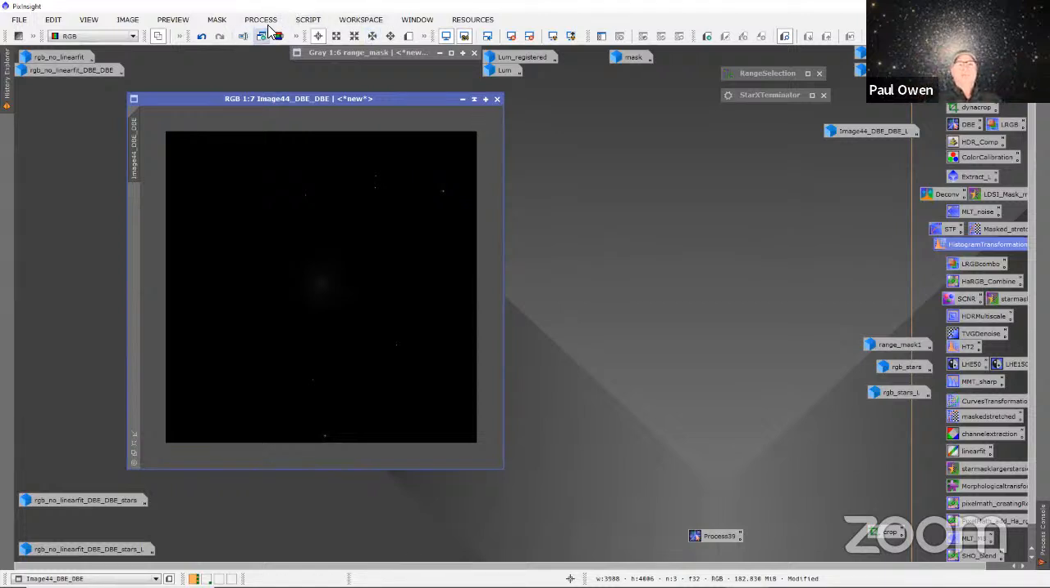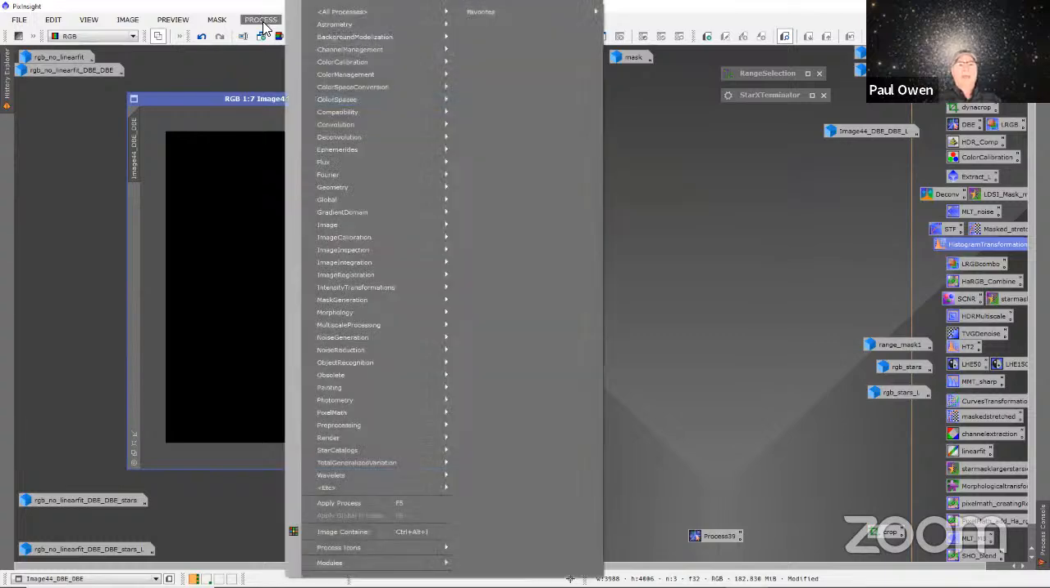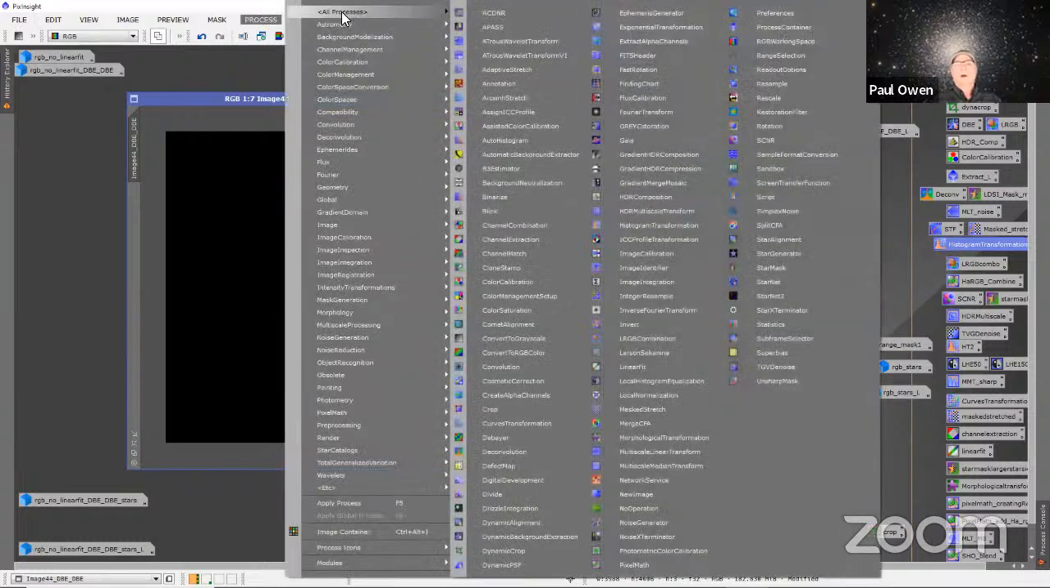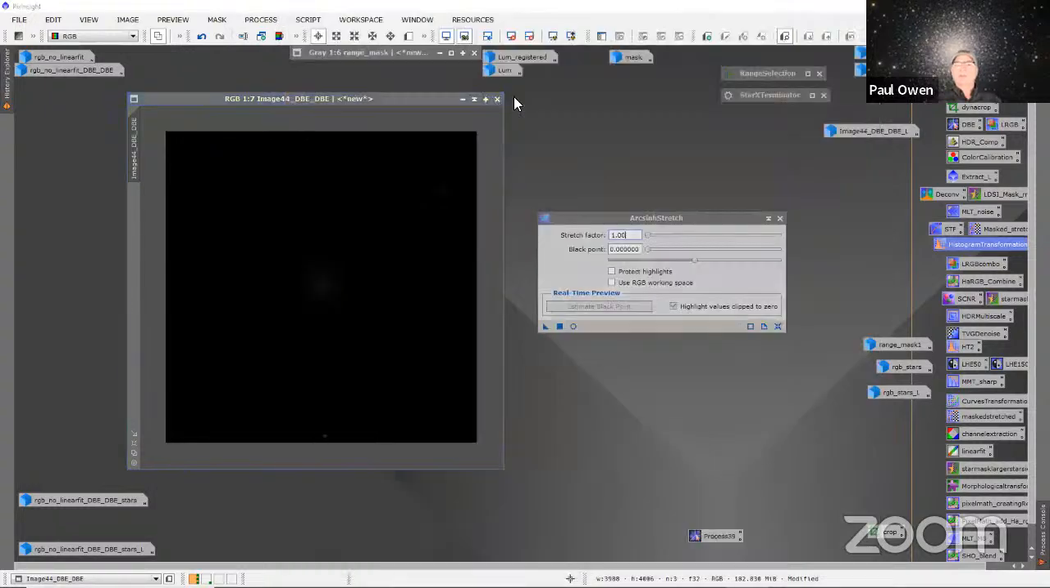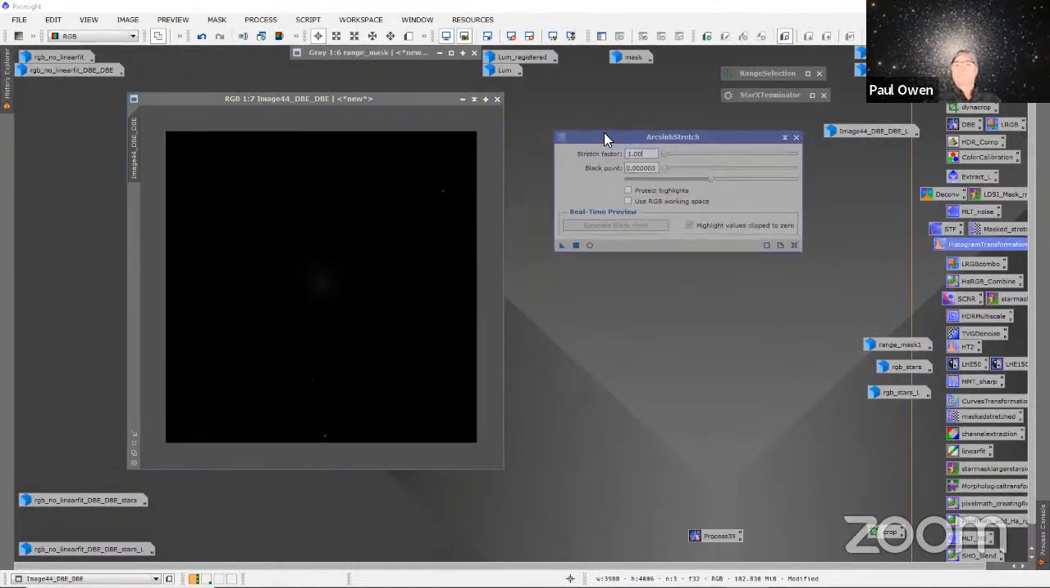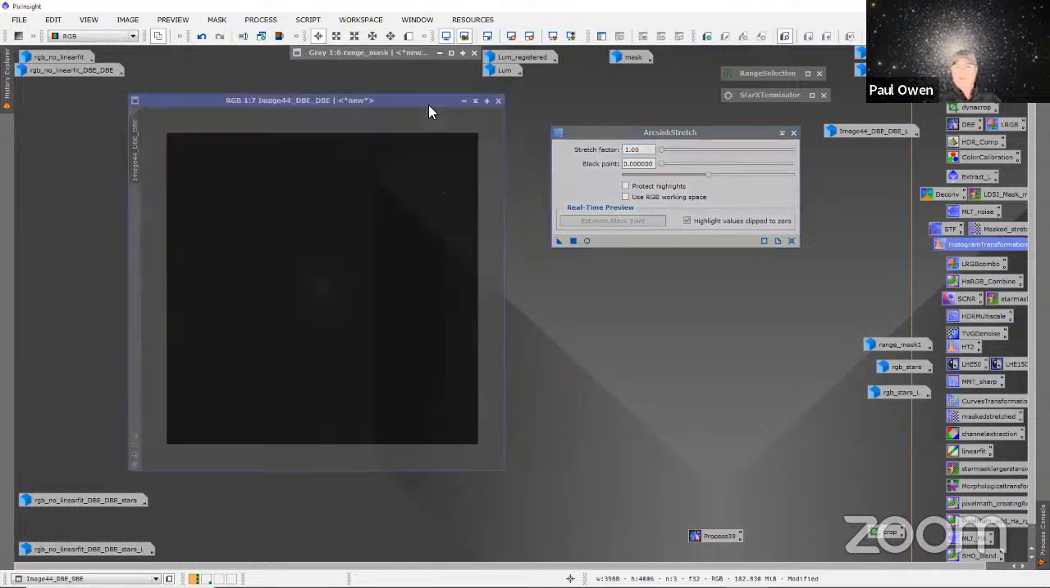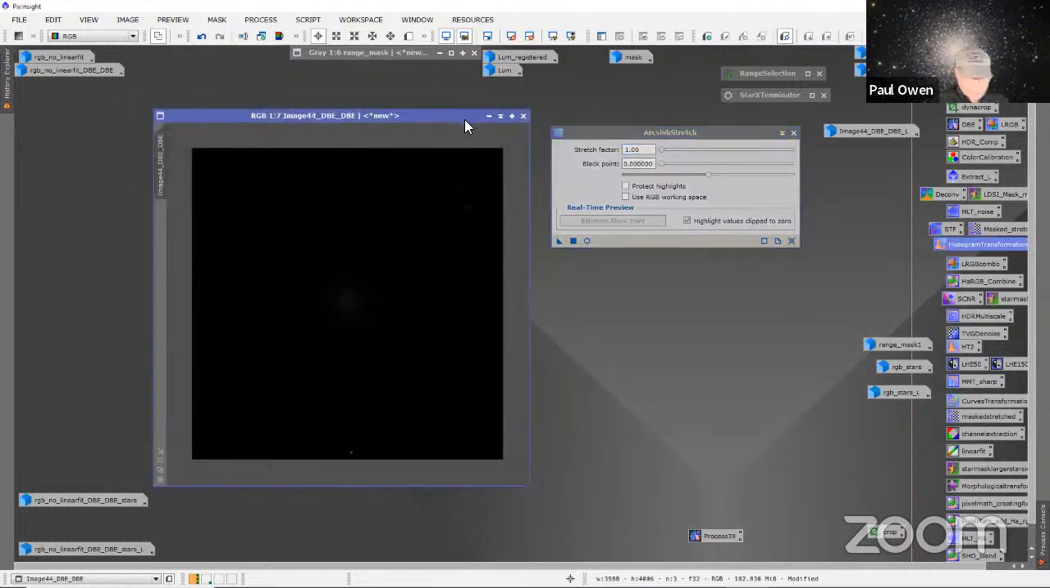So let's go ahead. PixInsight has arc sine stretch. All processes near the top, arc sine stretch right there. So here's the tool. Again, a very, very simple tool, but so effective and so important for this particular target. So the stretch factor is how much we're going to stretch it. And the black point is how dark we want our background.